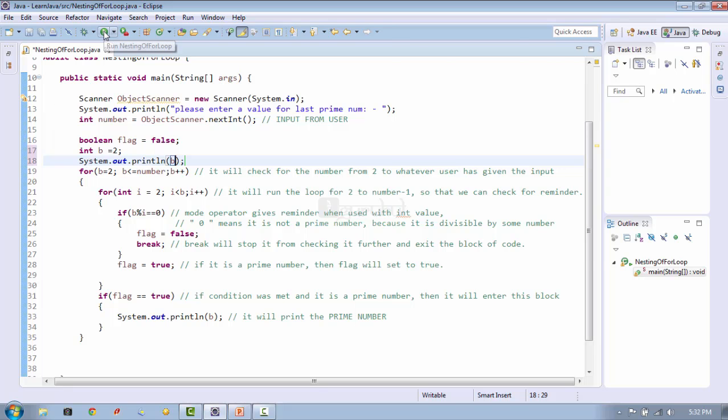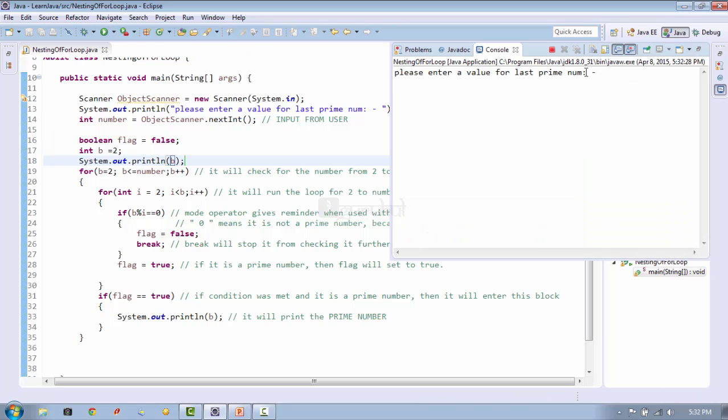Execute the command. Enter a value. Let it be 30. As you can see, I'm getting 2 as an output. You can try it any number of times. Let us write 100. And see, you are getting 2 as an output again. So see how tricky it was to learn.